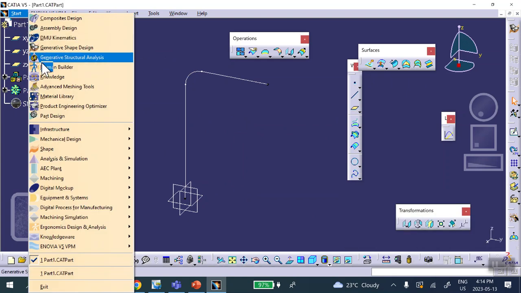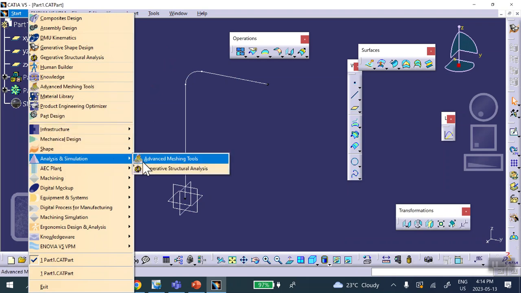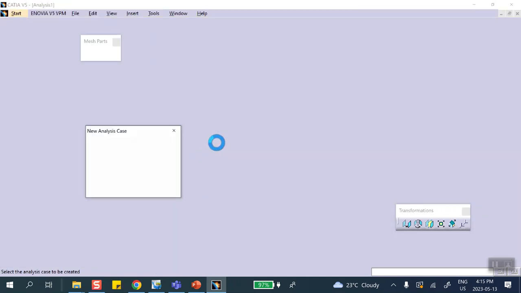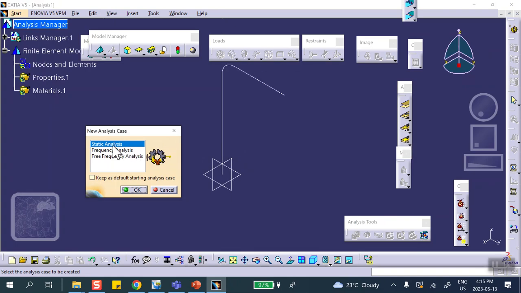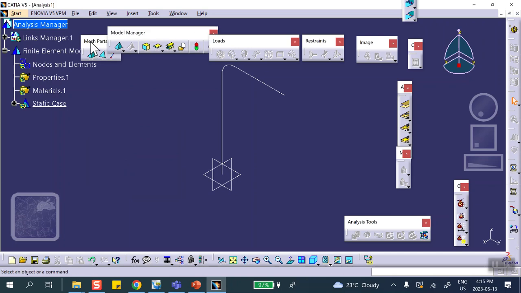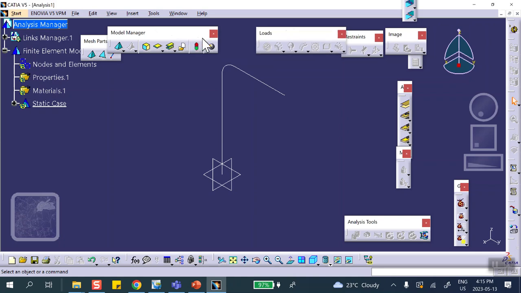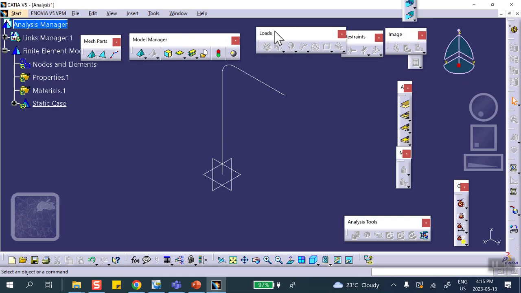Now we're going to go to generative analysis and simulation, generative structure analysis. We have been doing this for the past 2 weeks, okay? It is a static analysis that we are doing. Great. However, you notice that nothing happens. In the past, we had a solid object. As soon as CAE saw the solid object, it actually meshed it. But nothing happens here because it doesn't see a solid object. So we have to do that ourselves.